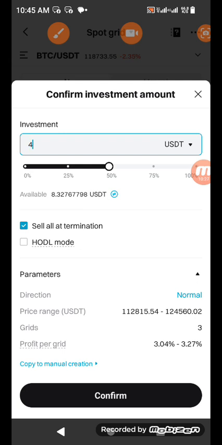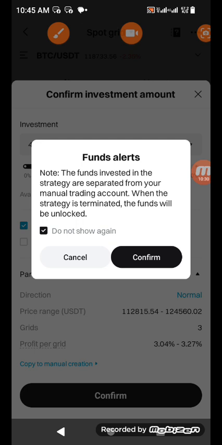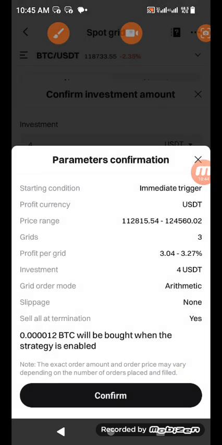So at this point, I'm going to click on confirm. The funds invested in the strategy are separated from your manual trading account. When the strategy is terminated, the funds will be unlocked. Yes, this one $4 is now locked until that period is over. Confirm. Parameters confirmation. Make sure these parameters are what you want. Grid order mode, authentic, slippage none, seller termination yes, will be bought when the strategy is enabled. This amount of BTC will be bought when the strategy is enabled. The exact order amount and order price may vary depending on this. After all this, just confirm it.